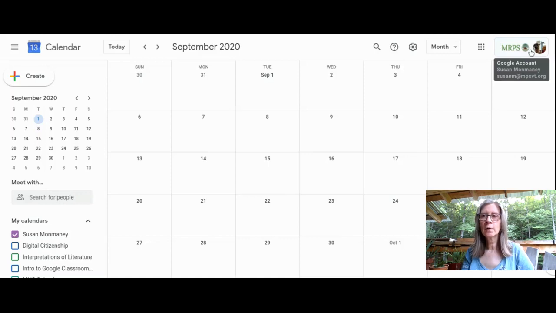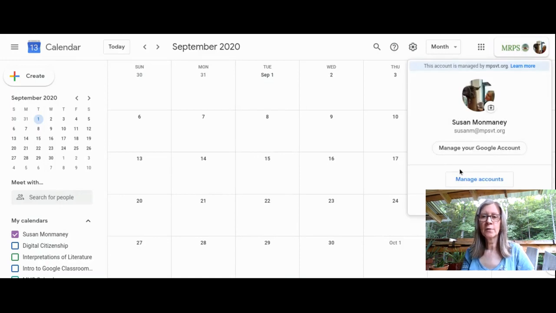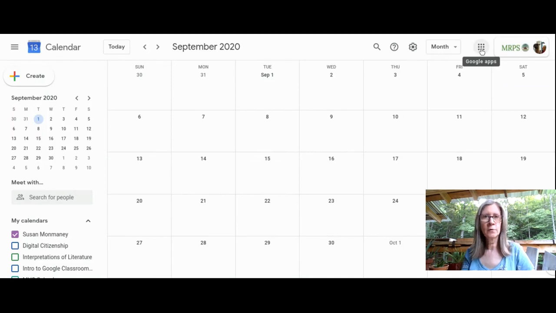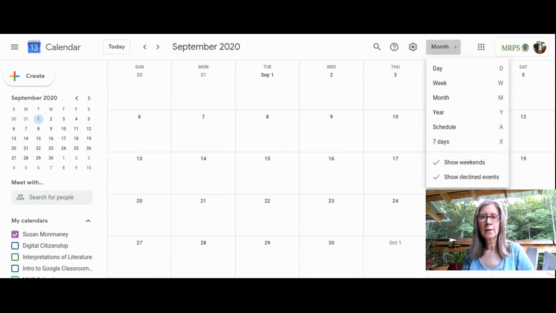Starting in the top right corner, you want to make sure that you are on your school account. If not, click on it, and if you are also logged into another account, you'll see it listed here. You also have access to all of your Google apps, just as you are in any of your windows. You can choose how you want to view your calendar by day, week, month, whatever.